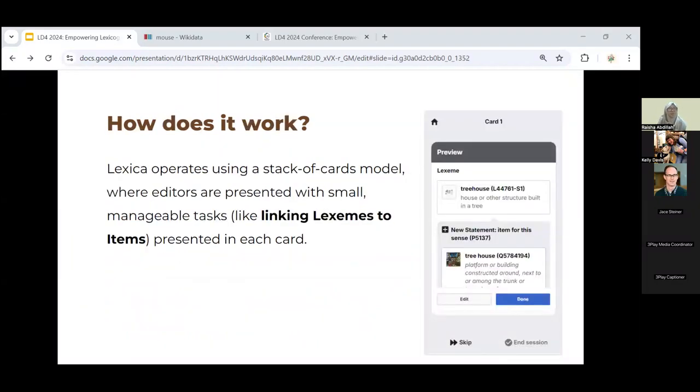Okay, so how does it work? Lexica operates using a stack of cards model. When you log in to Lexica using your Wikidata account, you will be presented with small manageable tasks, like linking lexemes to items, and the lexemes we will give you in the form of cards. So you don't have to search for them yourself, and you can directly work on the lexemes in the language that you want to contribute to. Right now, we support one activity using Lexica, but in the future, we have upcoming activities that we will also add into Lexica. So stay tuned for this.